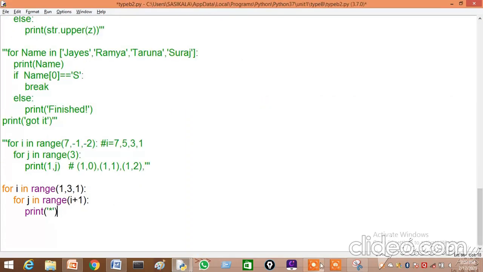Here, what is the work we have assigned to this program? To print star. Okay. So how many times will this i loop execute? So the i value will be 1, 2. Okay. 2 times this i loop will execute, because the range is 1, 2, 3, so 3 won't be there.